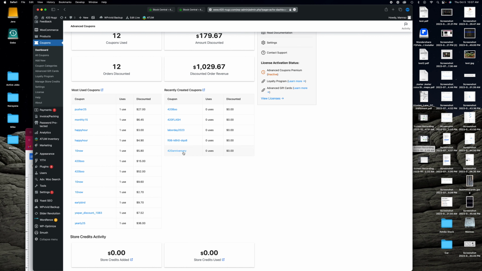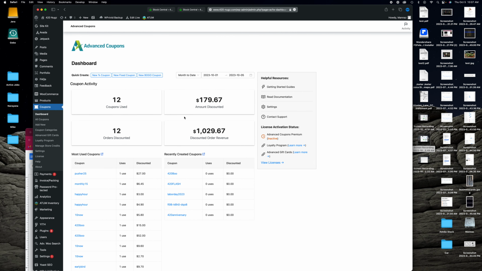Because I know for a fact people use this, the 420 anniversary. This right here is a personal coupon that someone generated by using their points with 0 uses. So this is not calculating correctly. I would not look at this area for coupon usage.